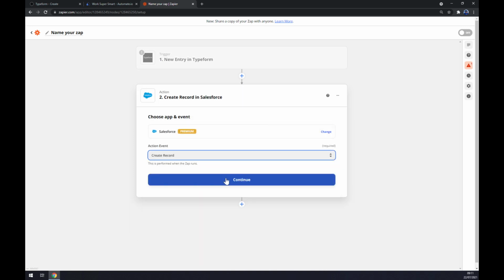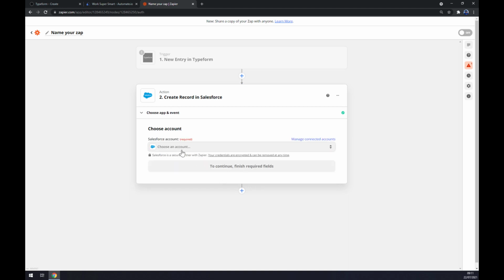Pick an event, I'm going with the first one, continue. And now we just have to log into our existing account, and that's about it.